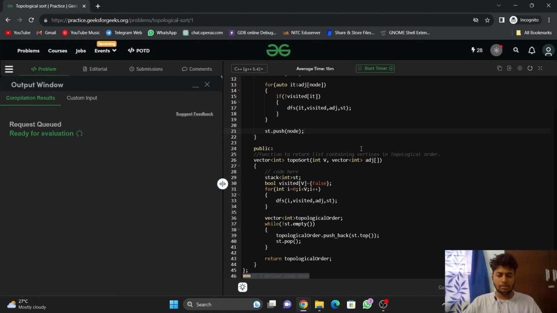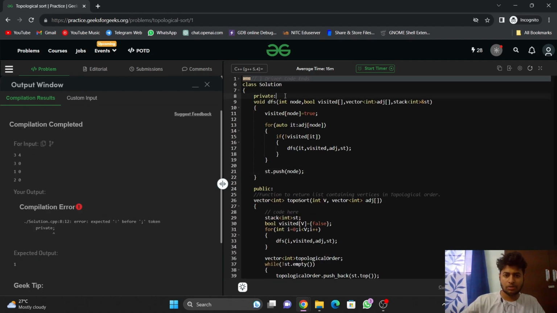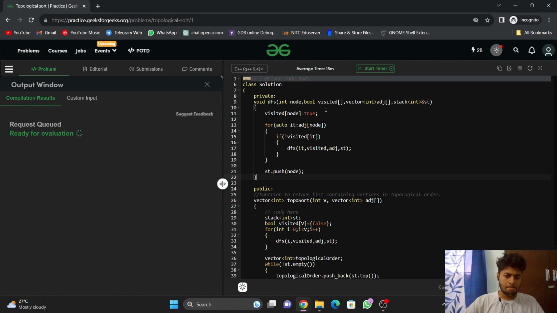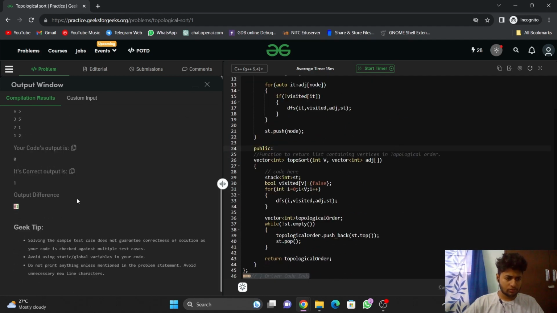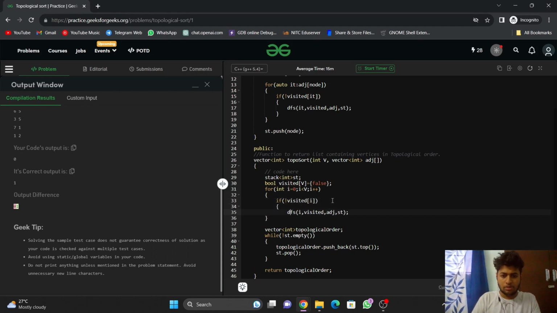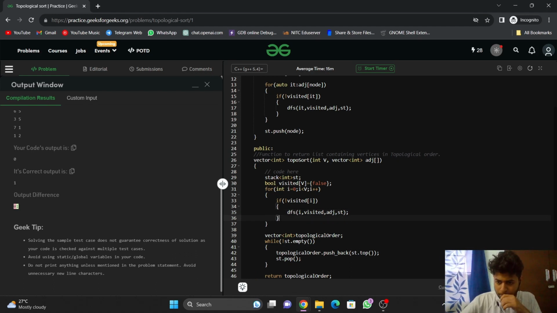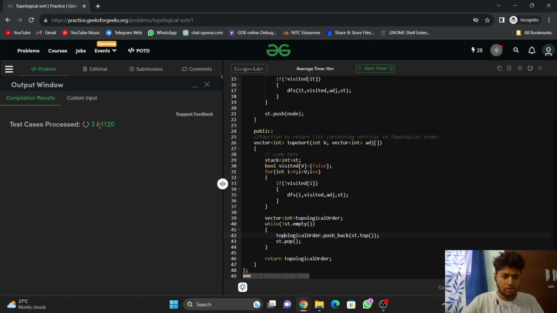Let us compile this now and check if everything is fine. Okay, a colon should be there instead of a semicolon. Yep. Let us submit this and see. Stack, bool visited false, and we just keep on doing that. If not visited of i, only then do we call this DFS. Then the topological order is correct. This is also correct. This should work now.